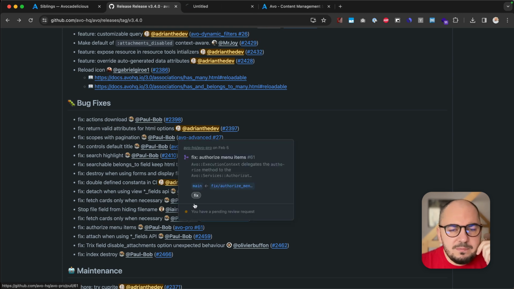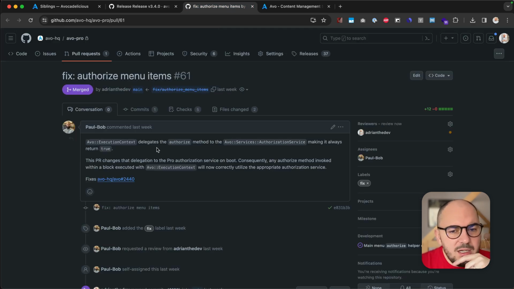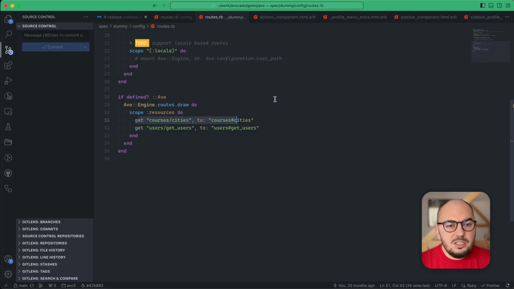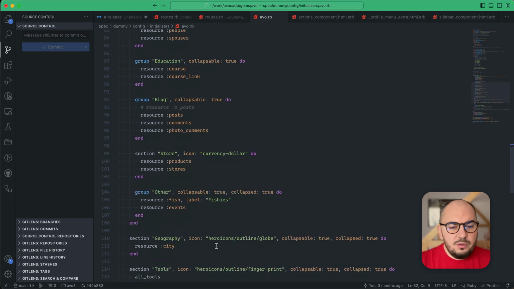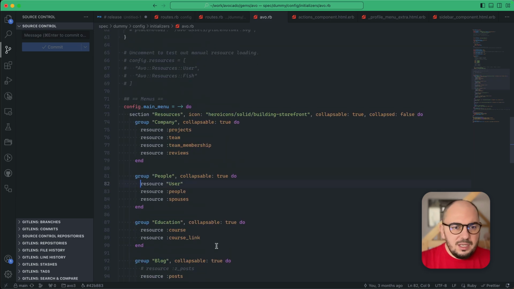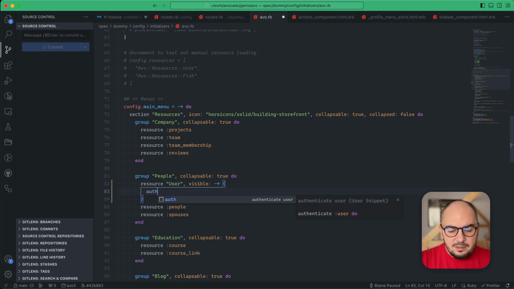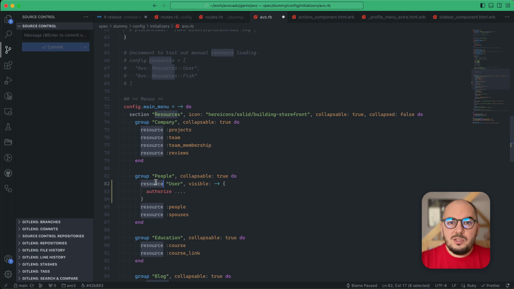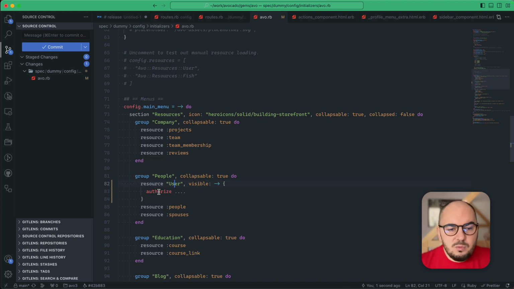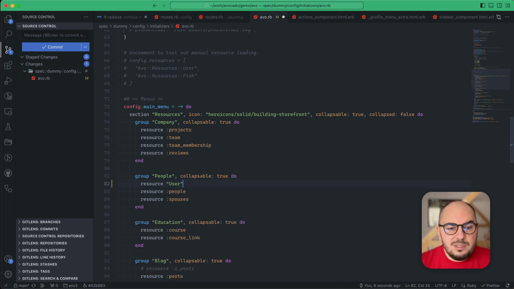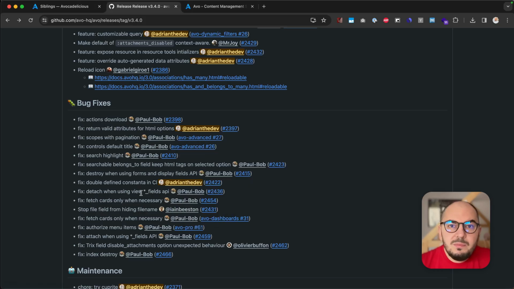Authorize menu items. I think, did we forget about this one? Yes, we delegated the wrong authorization service within the menu editor. So if you used the Avo initializer and you're trying to use something like authorize... Do we have it here? We don't have it. Yeah, you can do something like visible, and then you pass it a block, and you can say authorize, and then you pass in some params. Then it would authorize this item. So the user resource would be available only if the policy would allow that user to see that resource. So it wasn't working back then, now it is.